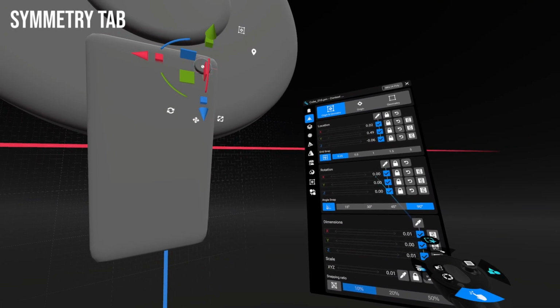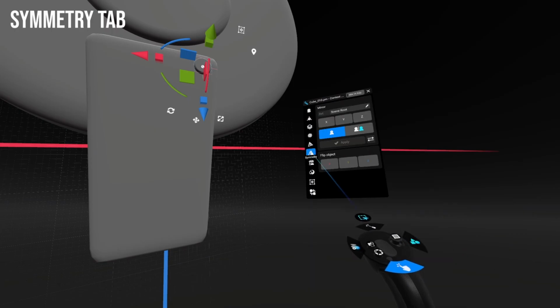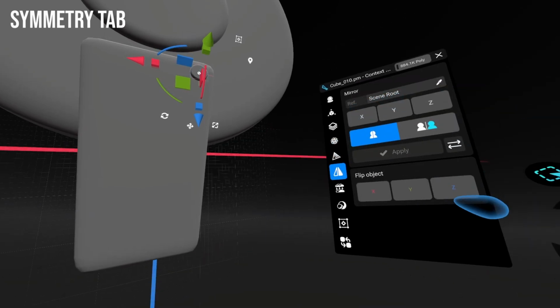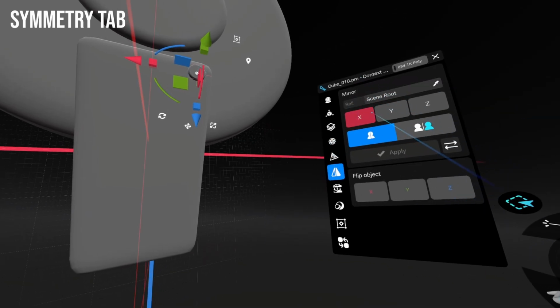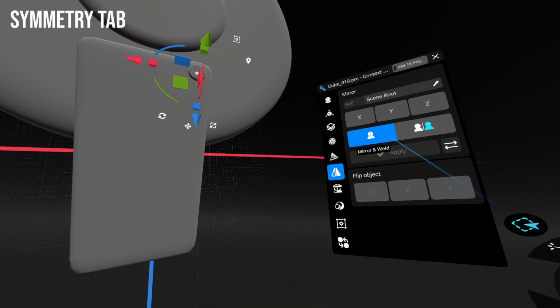The Symmetry tab in the context menu is very useful for hard surface projects as well. You can mirror geometry over the X, Y, and Z axes with the option to mirror and weld into one object, or clone and mirror as separate objects.